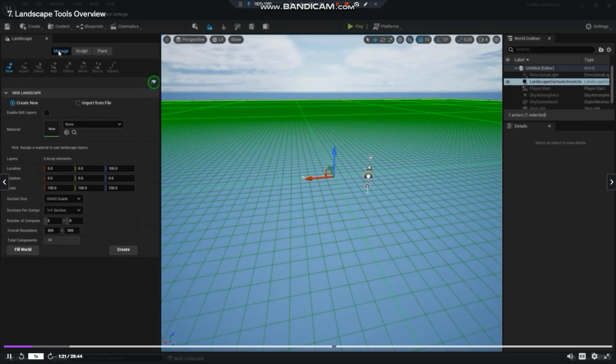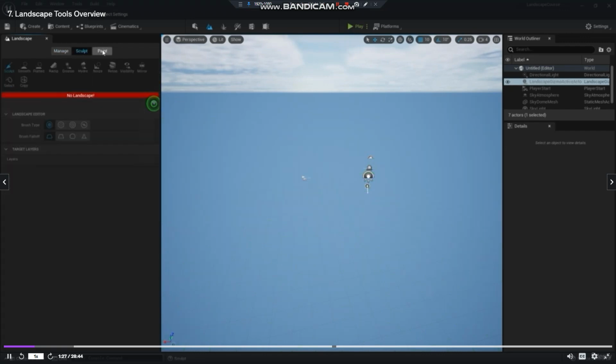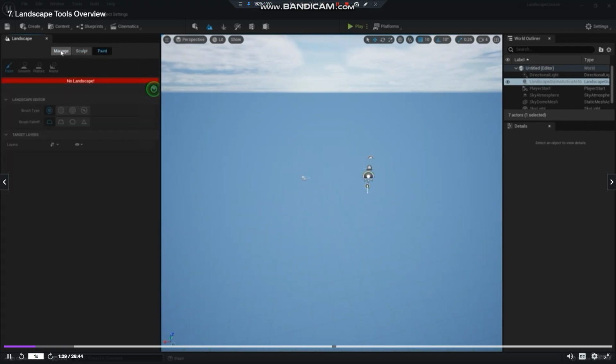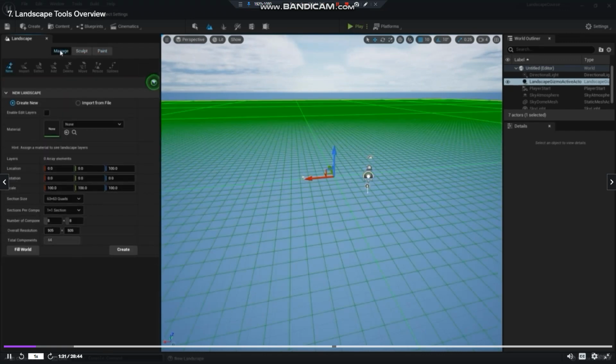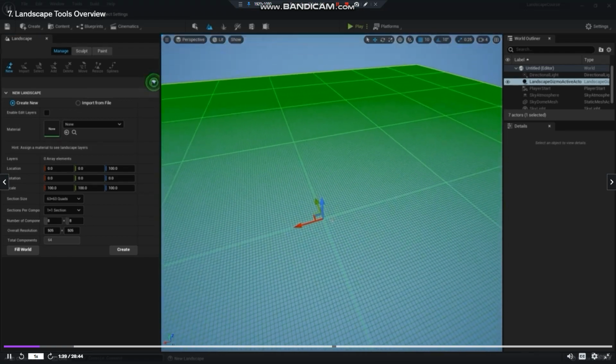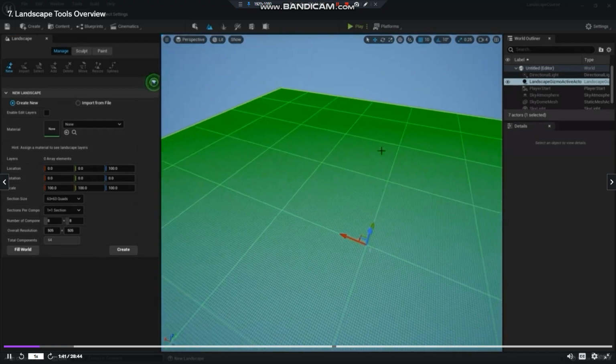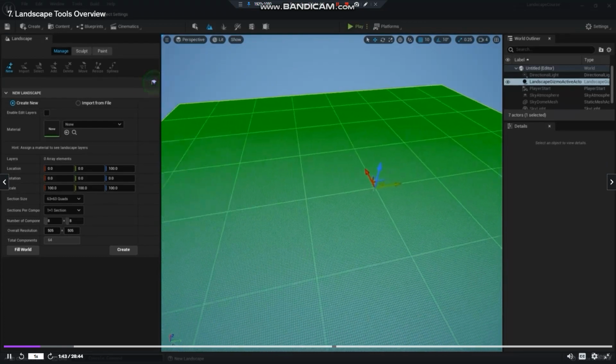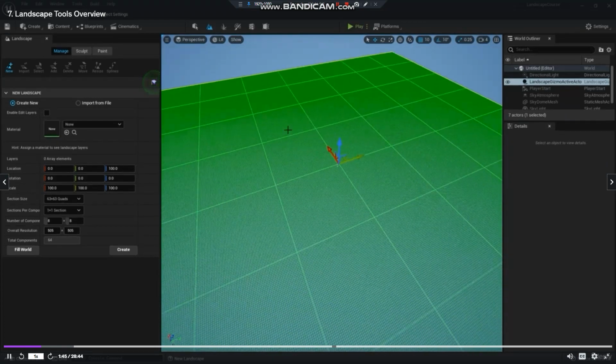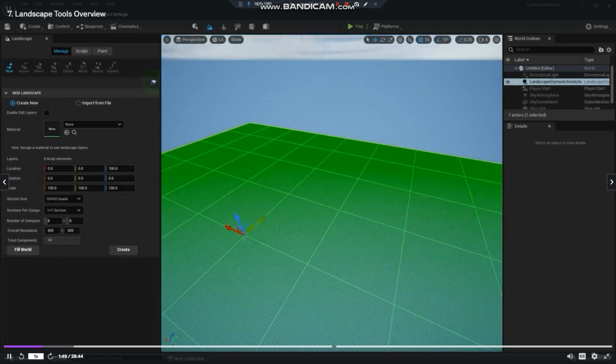And what we're going to see are our manage, sculpt, and paint tabs. And we're actually just going to be going over the manage and sculpt tabs today. We're going to save the paint tab for another video, I should say. And in the manage tab here, basically what we're going to be able to do is edit and create our default plane that we will be able to later on sculpt and paint into our landscape.